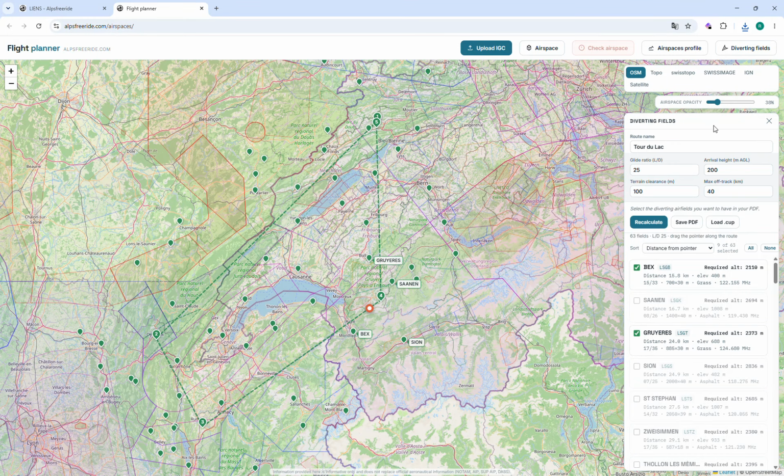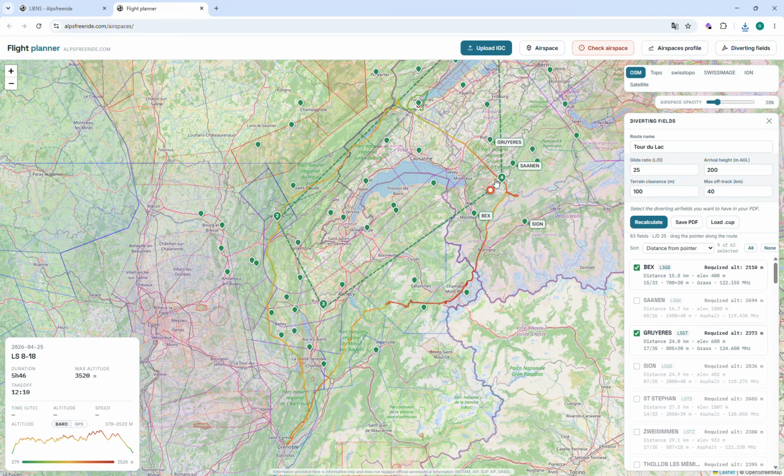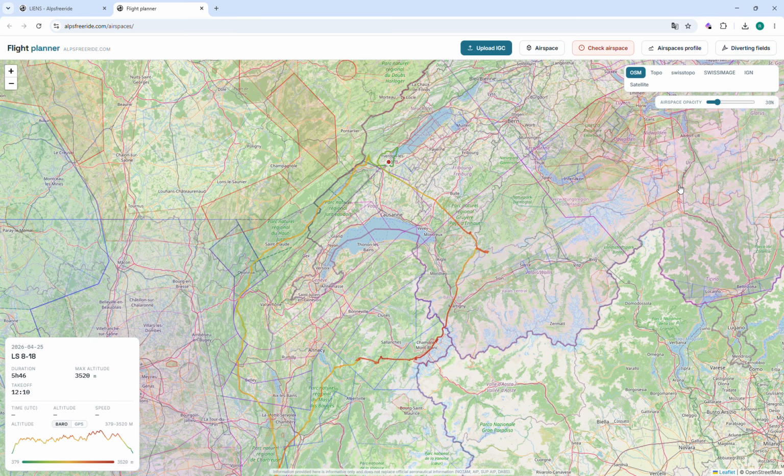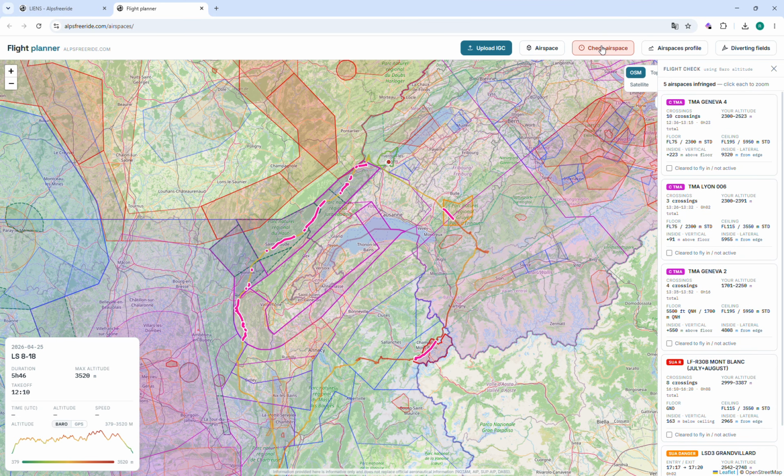The last option I wanted to show you is, now let's say you did that flight and you want to see if you stayed clean from an airspace standpoint. So you can upload your IGC. Here we are, and again I will make the airspace a bit more visible here, and then you click on this cool feature called check airspace. And as you can see, it will highlight potential challenges.